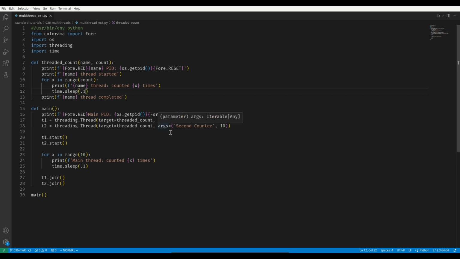Then, if we need to, we specify args, and args has to be in the form of a tuple. So for my two threads here, I have first counter and second counter as the name. And then for the count, I've assigned them both to the value of 10. Then to start our threads, we say T1 and T2 dot start. This will cause the threads to execute. And if they have any print statements, they will just automatically print to the screen.